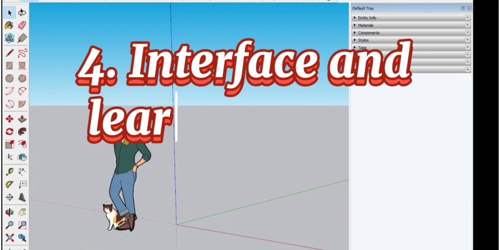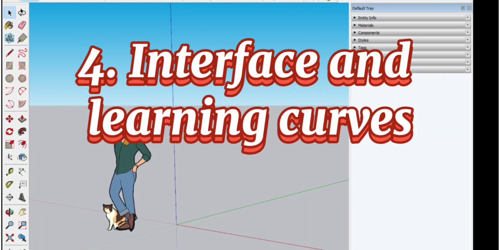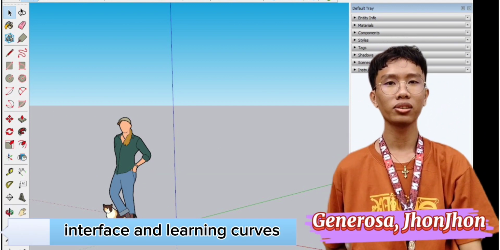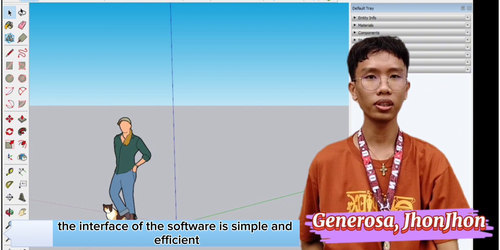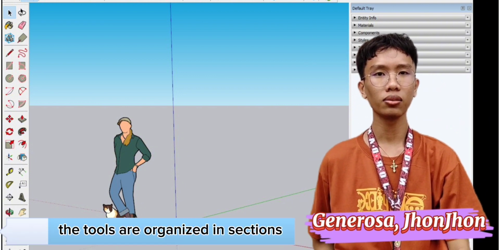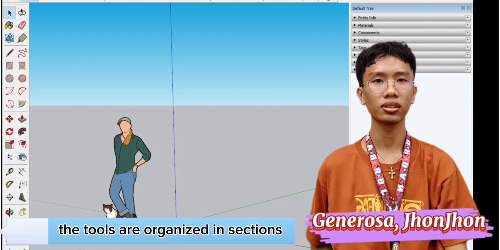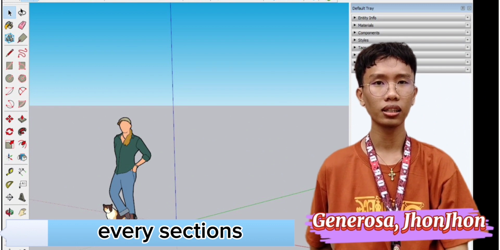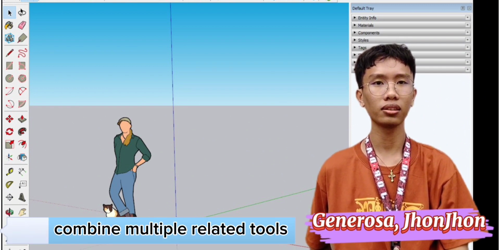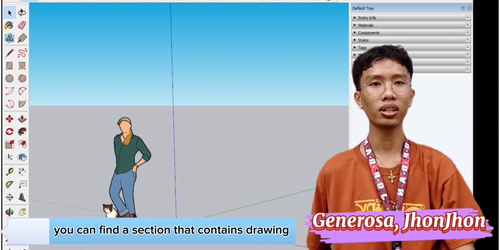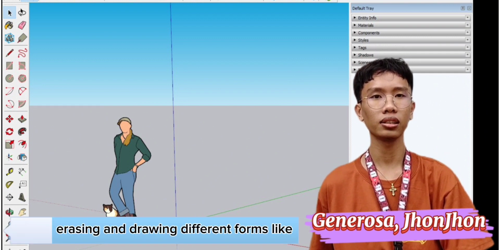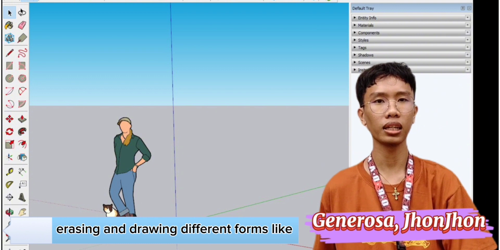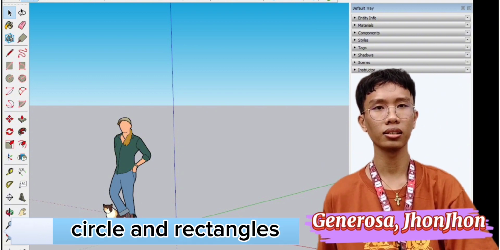Number 4 is interface and learning curve. The interface of the software is simple and efficient. The tools are organized in sections. Every section combines multiple related tools. You can find a section that contains drawing, erasing, and drawing different forms like circles and rectangles.